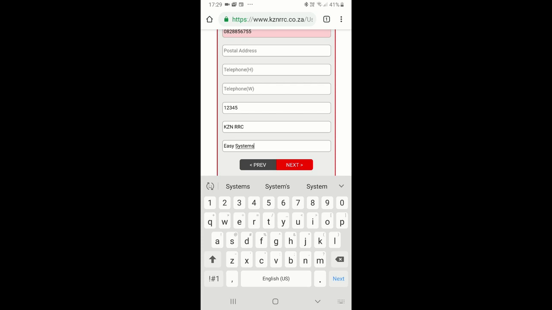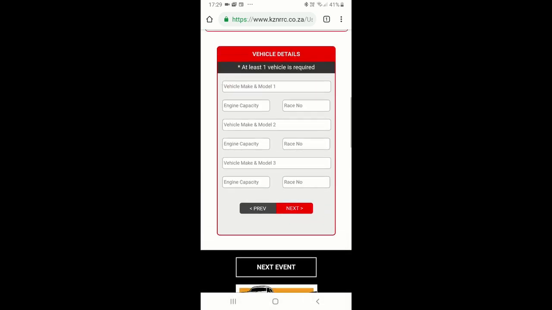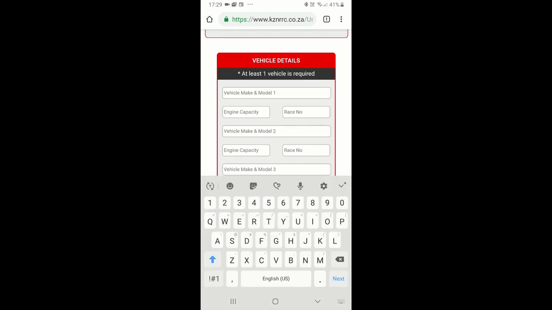As an example, don't write all lowercase or don't write all uppercase, because that doesn't look professional when we put it in the program. Let's click next to go to the next screen, and here we need your vehicle information. Again, guys, please do it in such a way that when it gets printed in the program, it looks nice. The engine number, also please do it in a cc capacity.